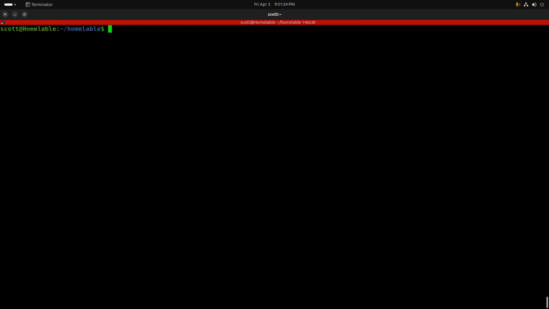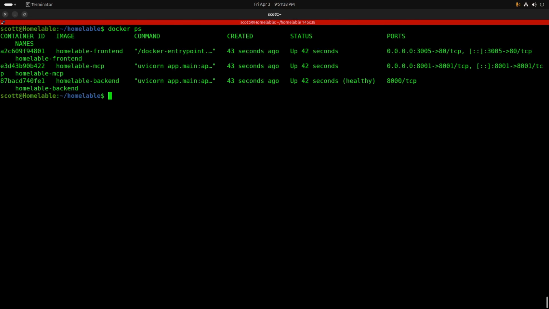We don't see anything particularly spectacular. So the other thing you can do, of course, is a docker ps, and what you're looking for here is that the application is up and running healthy. And that's what we see here, and we know that things should be good at this point.